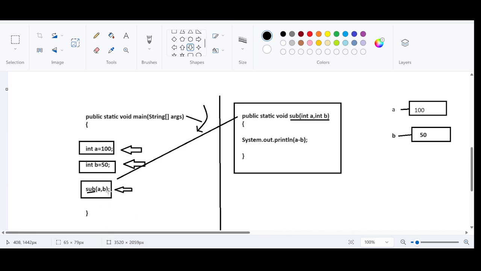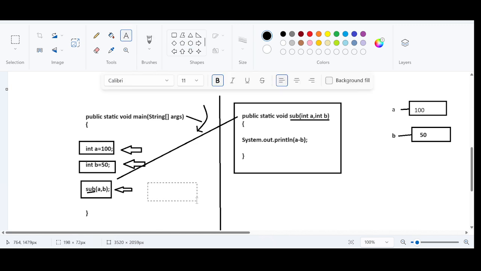Here we are passing two values, a comma b. So we know that a is 100, comma b is 50. We are passing a comma b, which is 100 comma 50. This is very important. Pay some attention. These are the two values that we are passing.